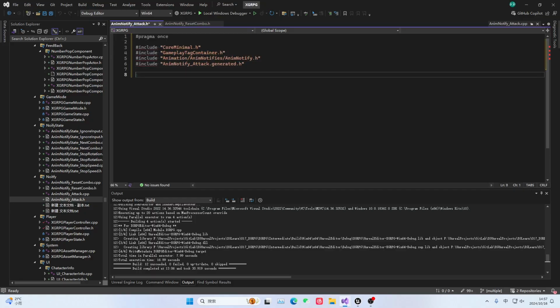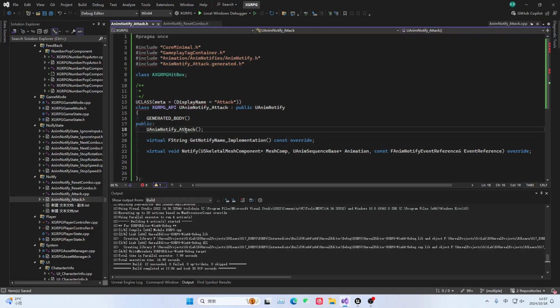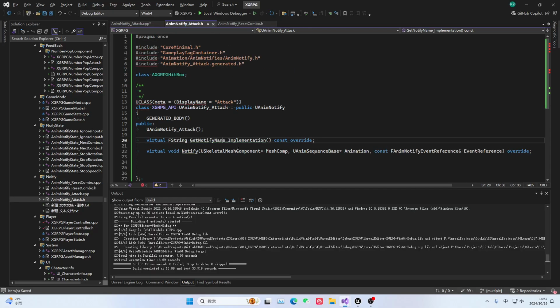Okay. Then we'll make a forward declaration, because we need to use the generated control box. Similarly, we need to inherit the class, our notify, the notify class. Then we write the constructor. Then the main methods we override are these two. So now let's implement these functions. Okay.